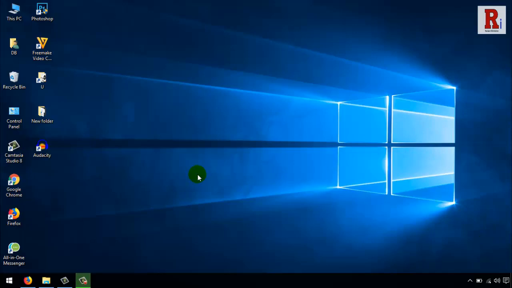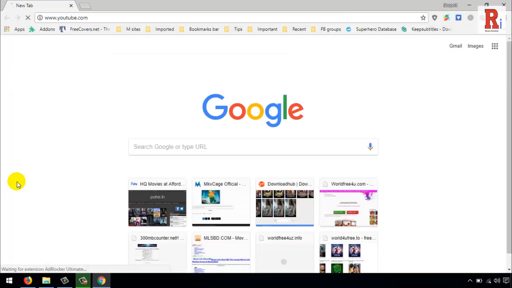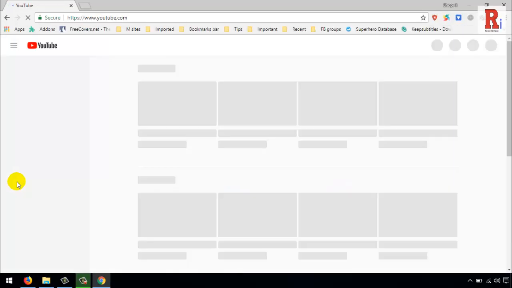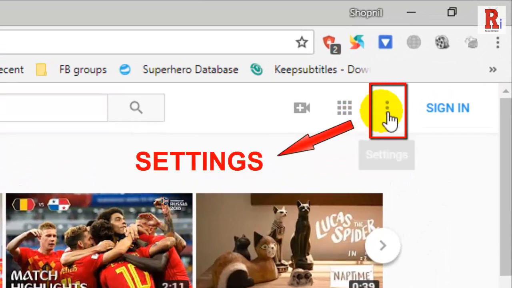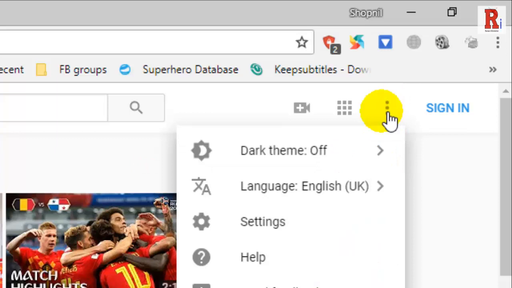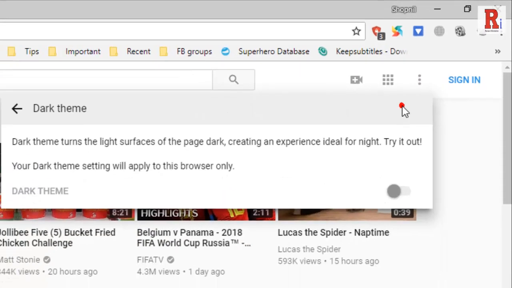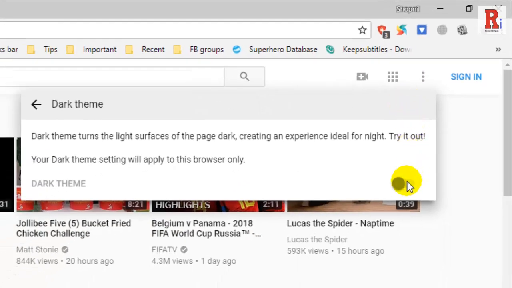First, open any browser in your computer. Then go to YouTube. Click on the three dot icon beside the sign in option in the top right. You can see that the first option is dark theme, which is turned off. Click on this and turn on the dark theme.